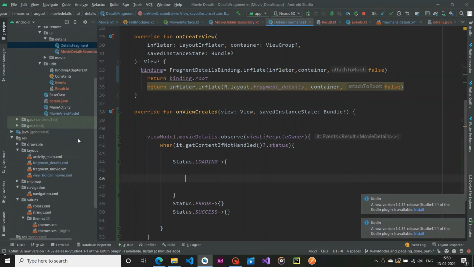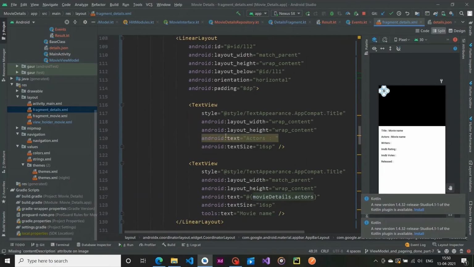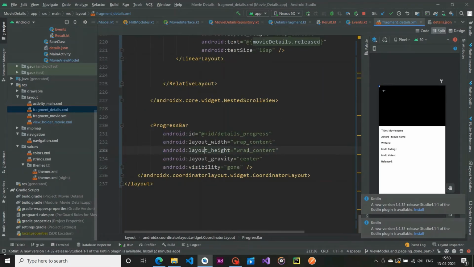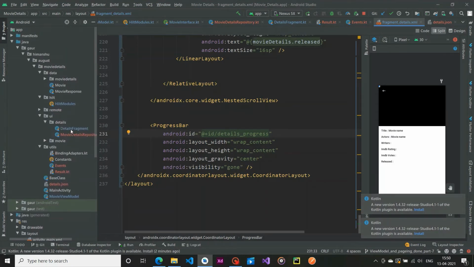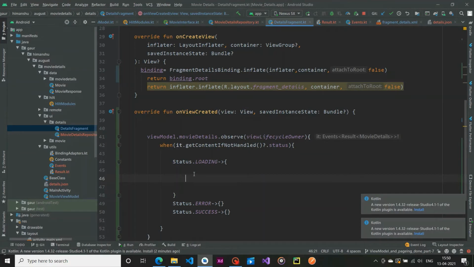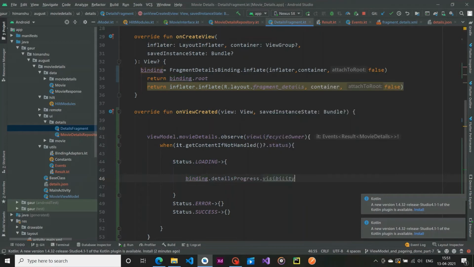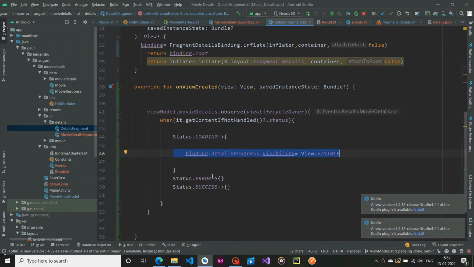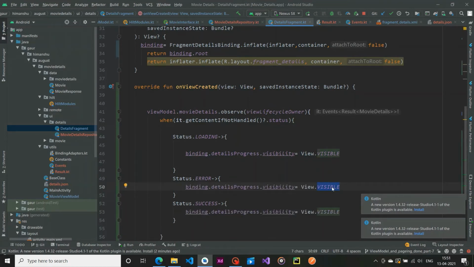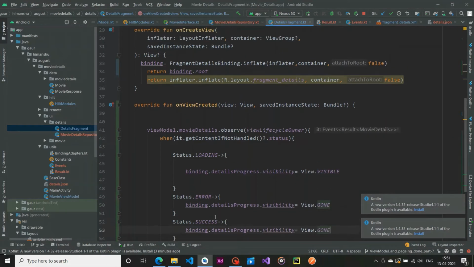I just forgot to show you the progress bar, which is below. So this is our progress bar, the ID is detail progress bar, and visibility is gone. Now jump into our detail fragment, and when it is loading, use binding dot detail progress bar and set its visibility to View.VISIBLE. Now I think you get why we use these states. So paste it, and at the time of error set it to gone, and similarly for success.